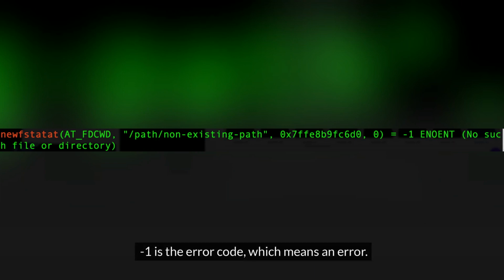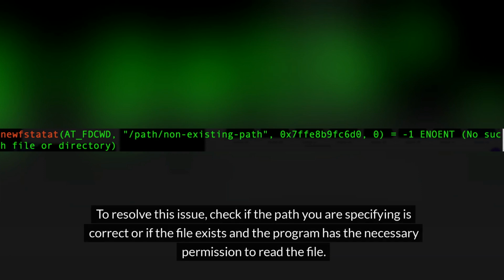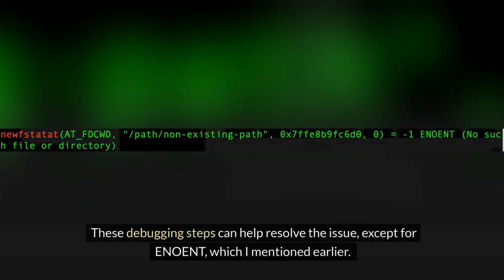Minus one is the return value, which means an error. ENOENT stands for error no entry, meaning no such file or directory exists. To resolve this issue, check if the path you are specifying is correct or if the file exists and the program has the necessary permission to read the file. These debugging steps can help resolve the issue, except for ENOENT, which I mentioned earlier.